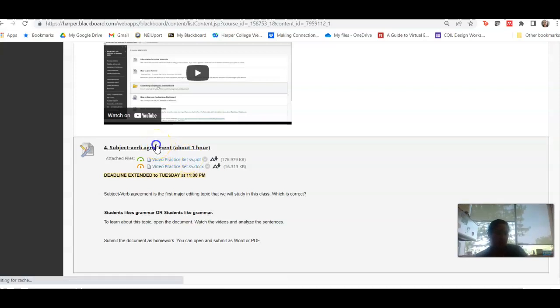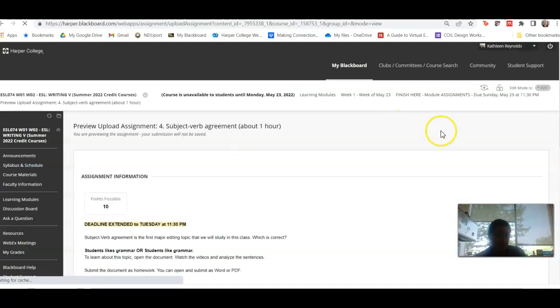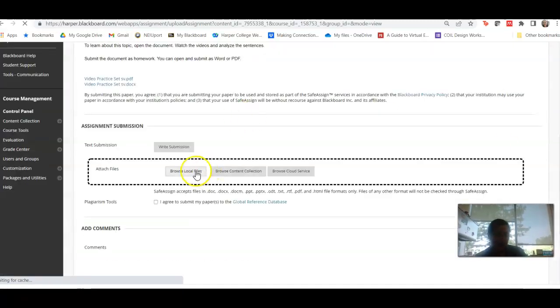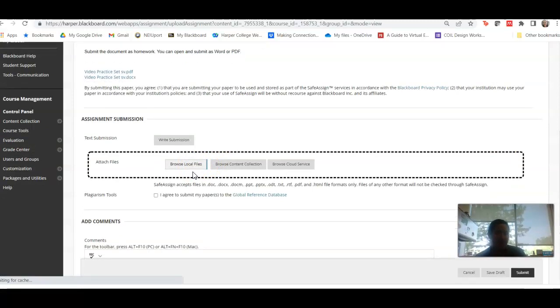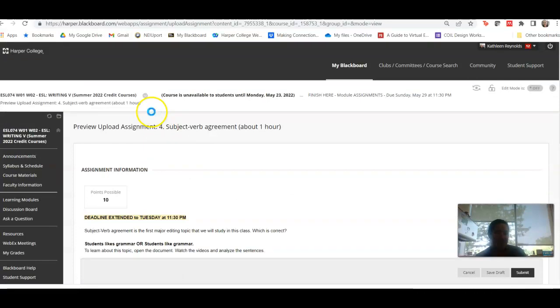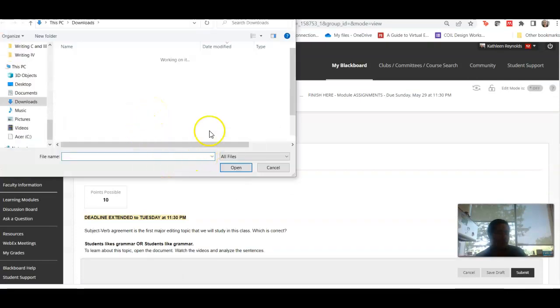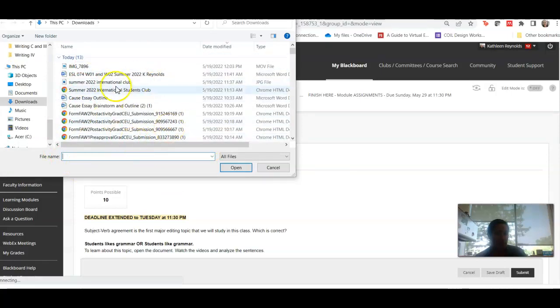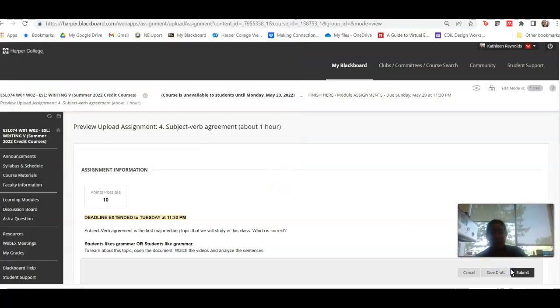Let's say I wanted to turn in this editing assignment, but it would be the same for the other, like the essay or the outline or anything like that. I just click on it. I can see the assignment. I click Browse Local Files. And then I would look through to see where my file is, wherever I saved it. Okay, just click whatever you saved, and then it will be attached, and you would click submit. So I'm not actually doing that, I'm just canceling it, just letting you know how to do that.